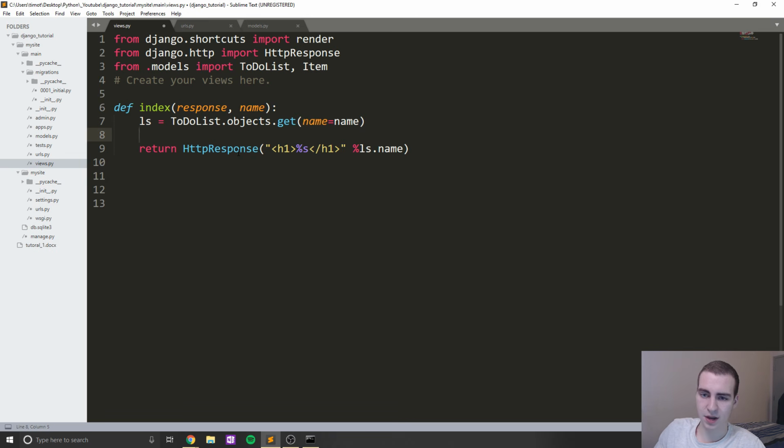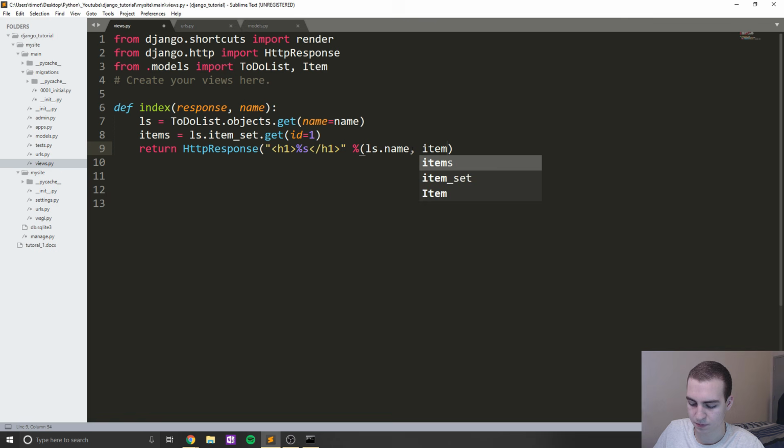We'll get the items. So to get the items, we're going to say items equals, and in this case ls, because we've already got the to-do list, dot item underscore set, and then dot all. Then we know we only have 1 item, so let's just get the first item. I guess we just do dot get, and then ID equals 1. And we'll change this percent, add another one, and simply say item dot name, or items dot name, I guess. This should probably just be item. We'll say item dot name, or dot text. My apologies. Okay, so now that we have item.text here, we have to add another percent in here.